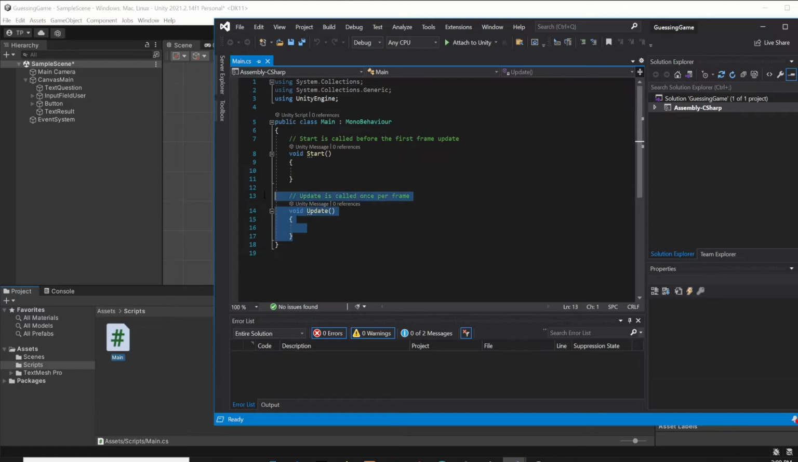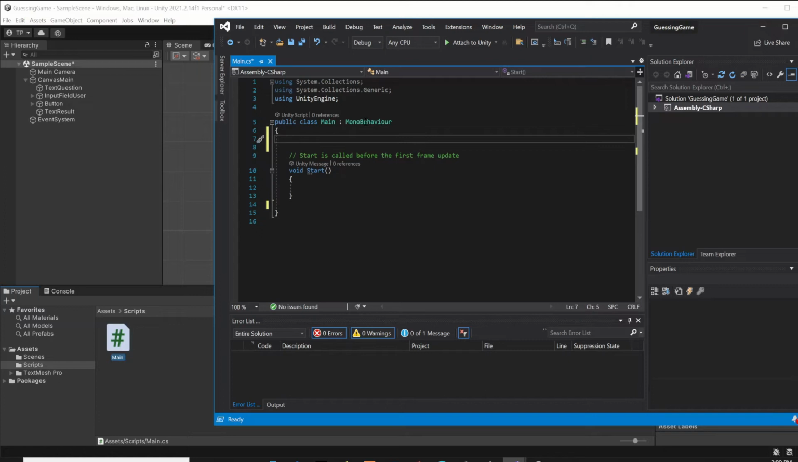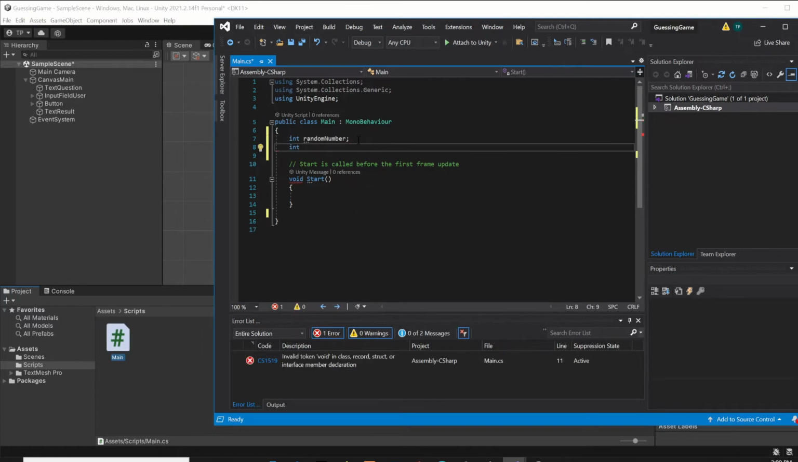Okay, so here we are. I'm not going to use the update. Okay. So first we need to declare two variables. First one is the random number, and player number. This is the computer random number, and this is the player guessing number.